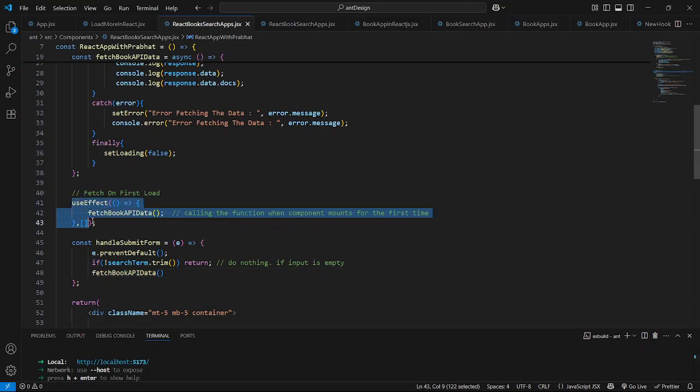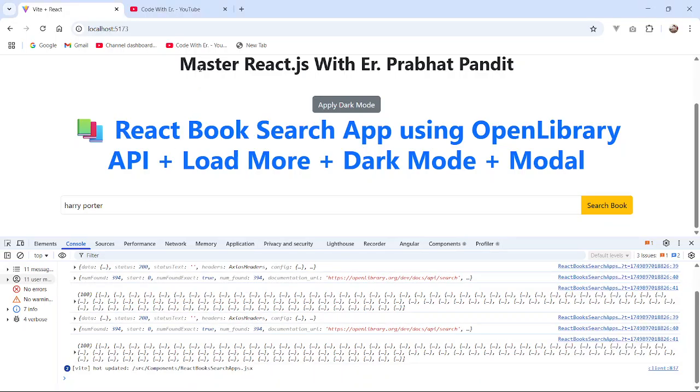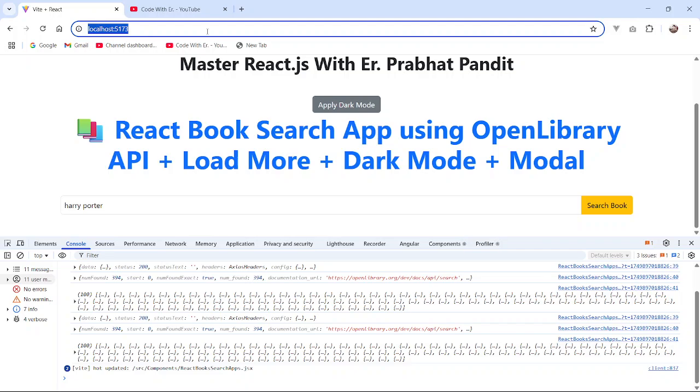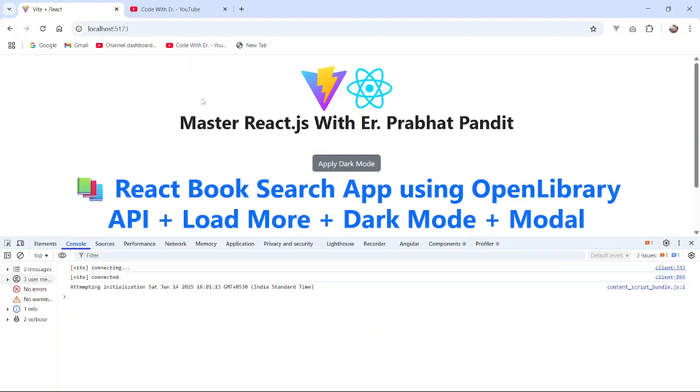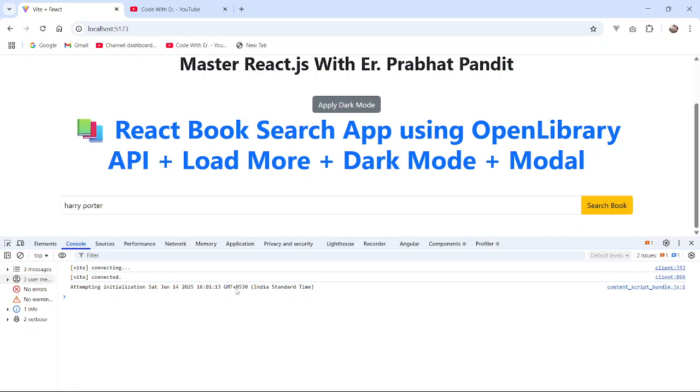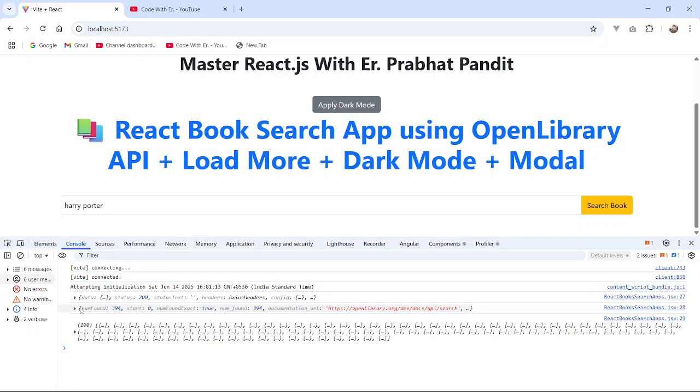Let me just comment this out, the useEffect as of now. I want to show you something. So commented. Now just refresh the page. Now we won't be able to see any data when our component is loaded for the first time. Refresh the page, and now we have to click this button search book in order to see the data. So click it now. Boom guys, we got the data. Click one more time.